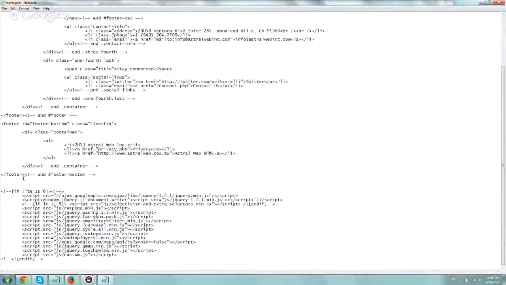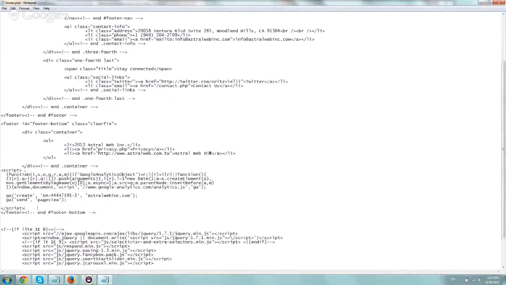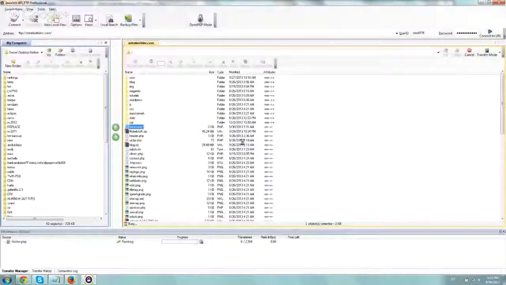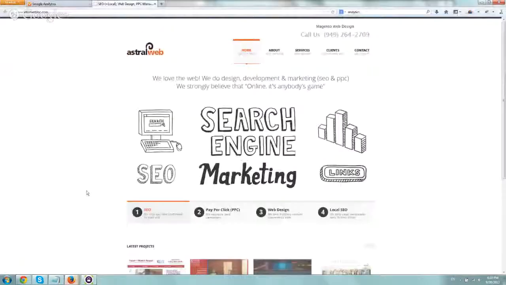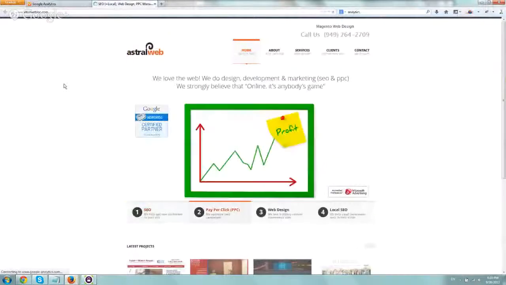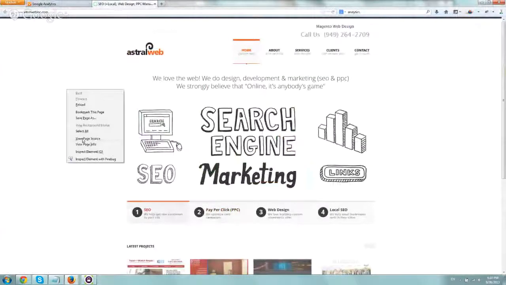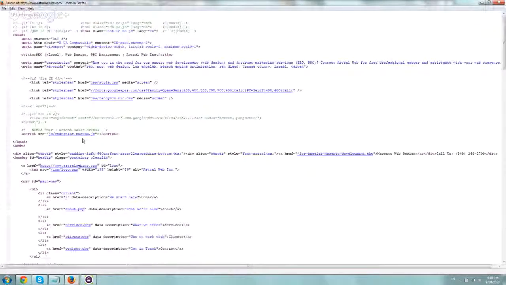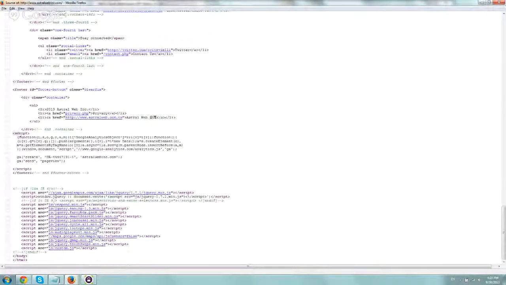I want to go down to the bottom right here, before the end of the footer, and I'll just paste it. Of course, it includes our specific user ID and analytics, and that's pretty much it. So let me save this, make sure it's saved, and I'm going to load the website. I'm going to refresh and take a look at the code to see if it's there. So view page source, go all the way to the bottom, and it is right here.